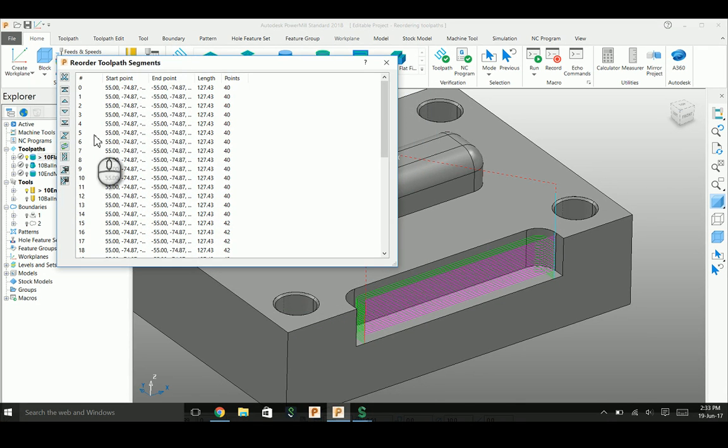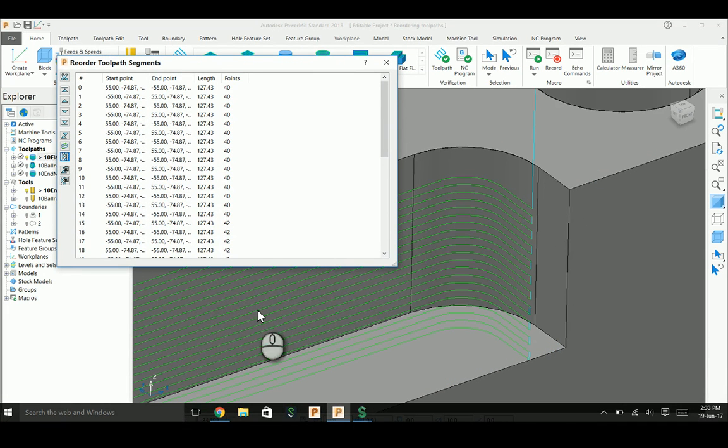Now you can say here alternate direction. So just press alternate direction here, and automatically the two-way milling takes place without regenerating the toolpaths. This is the first function, where the climb milling can be converted into two-way milling without regenerating the toolpath.